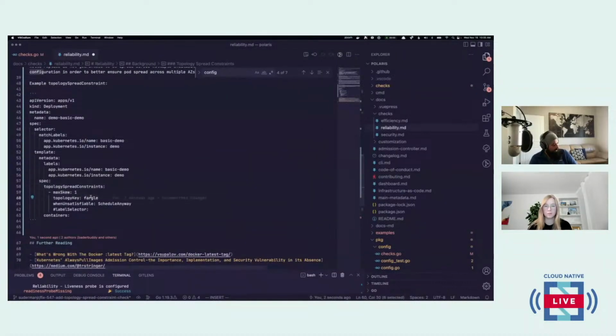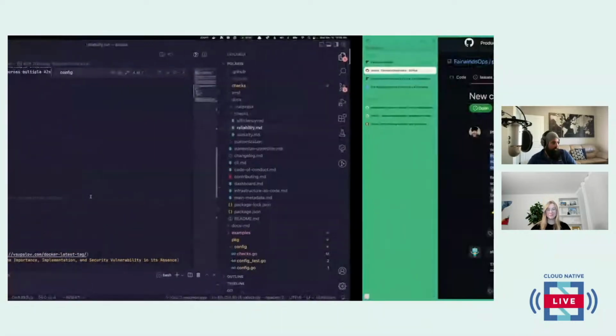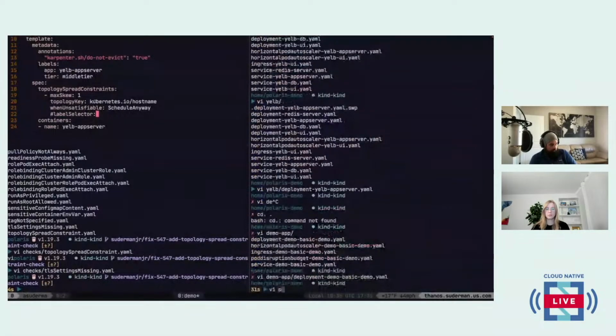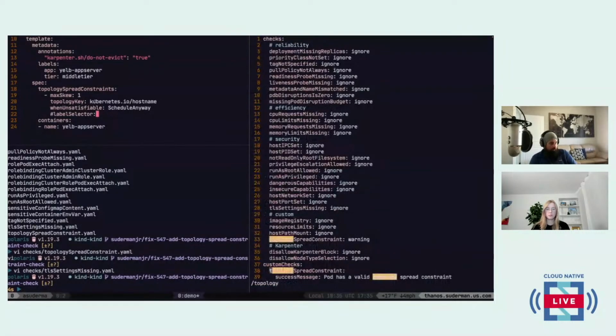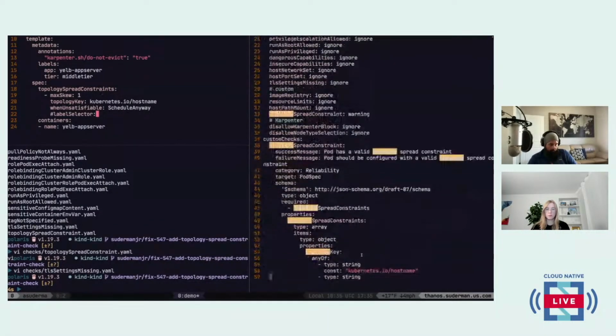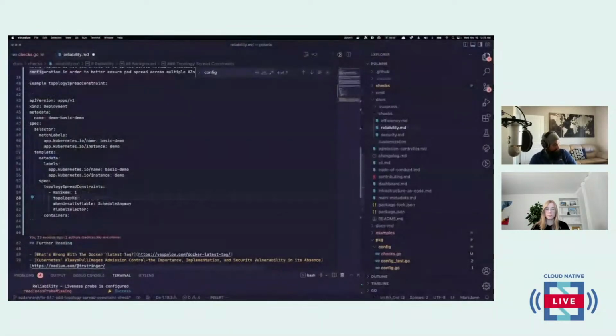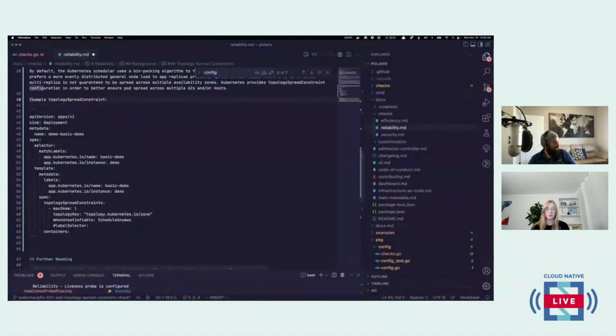All right. And we need to change this to, what was it? No, I don't want to do host name. Let's do the topology.kubernetes.io/zone. Topology key. Sample. Okay, pod topology constraint across zones.